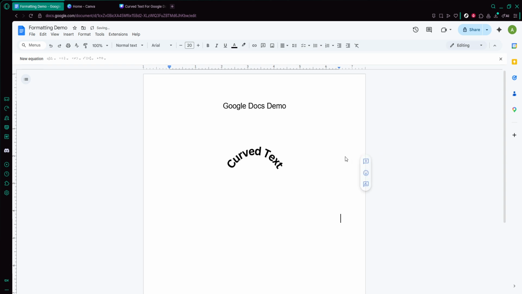And that's it. Even though Google Docs can't curve text on its own, using Canva to create and download curved text, then inserting it as an image gives you a clean and effective workaround.